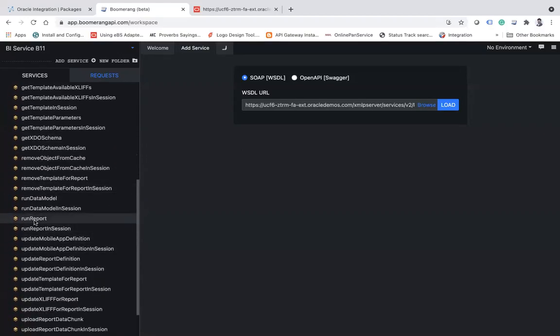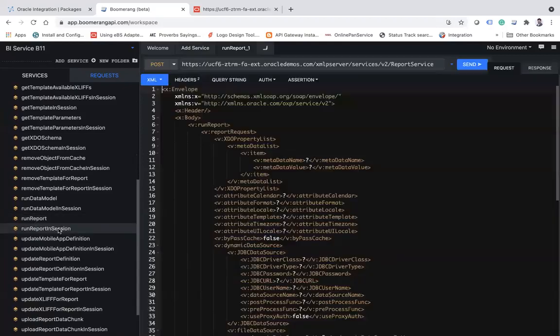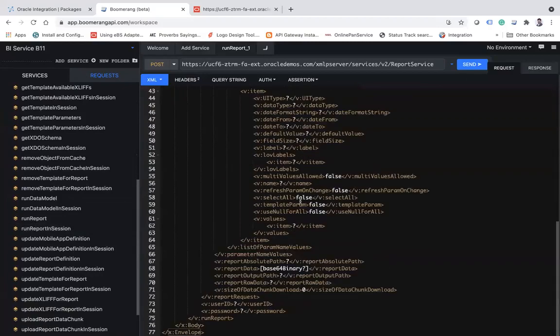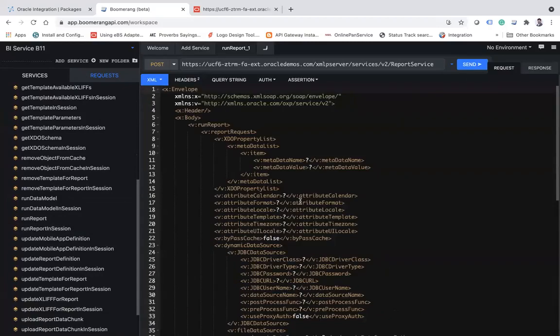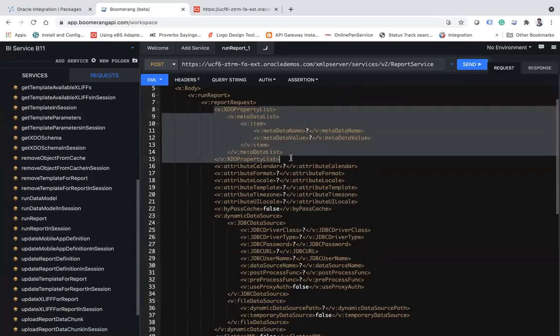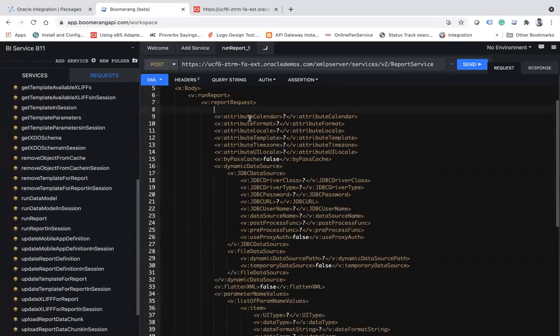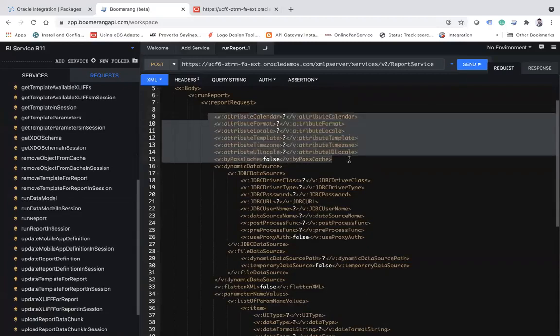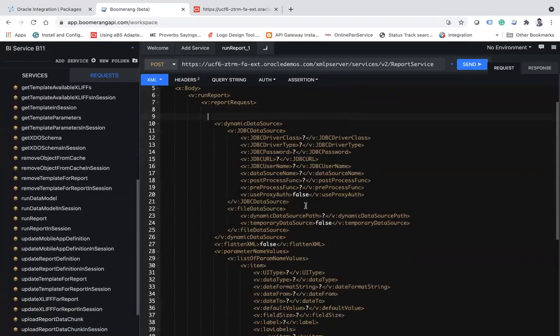So run report is basically used to call the BI report. So I will create a new request, click on the new request. Once you click on this new request, a sample XML payload will be generated. And what are the required fields you need to pass? I will show you here. So whatever is not required, I am going to delete that node. So this is not required. We don't need this. And here also this is not required.